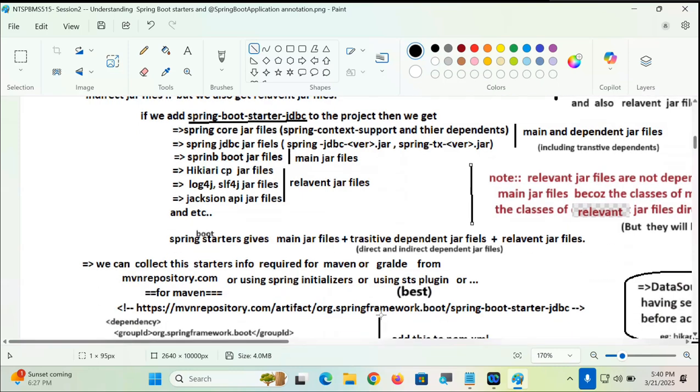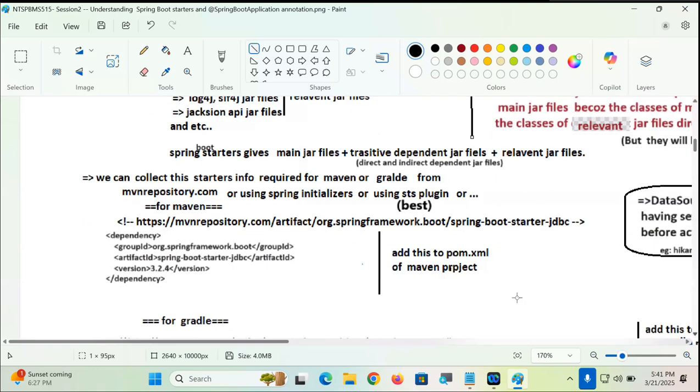Spring Boot starters give main jar files plus transitive dependent jar files plus relevant jar files. So transitive dependent means what? Direct or indirect dependent jar files. Are you getting my point there, guys?